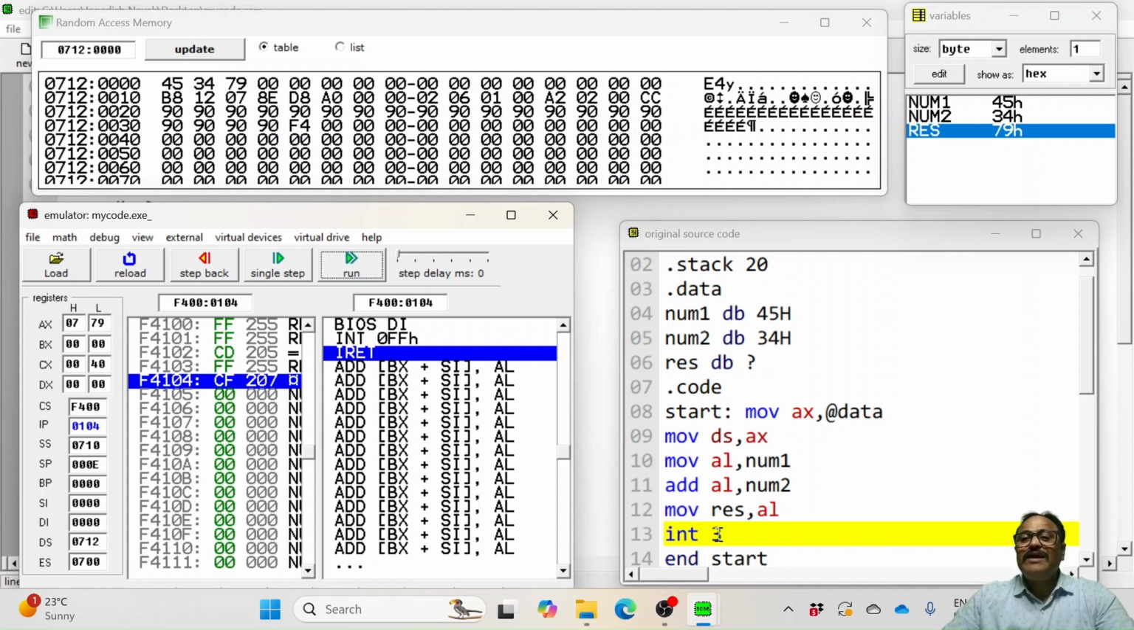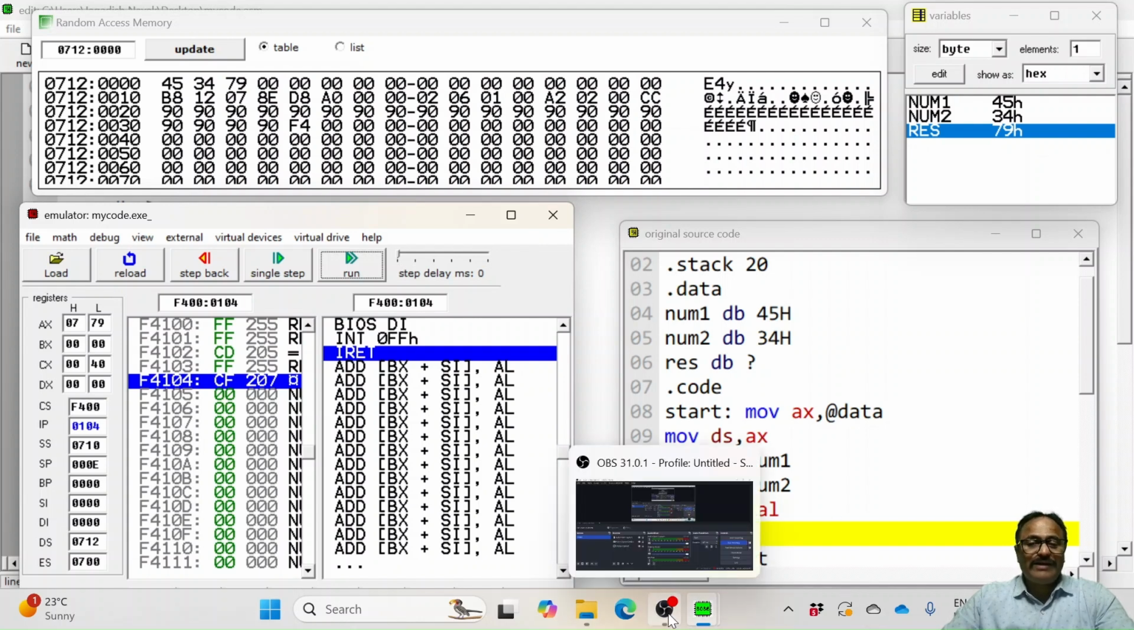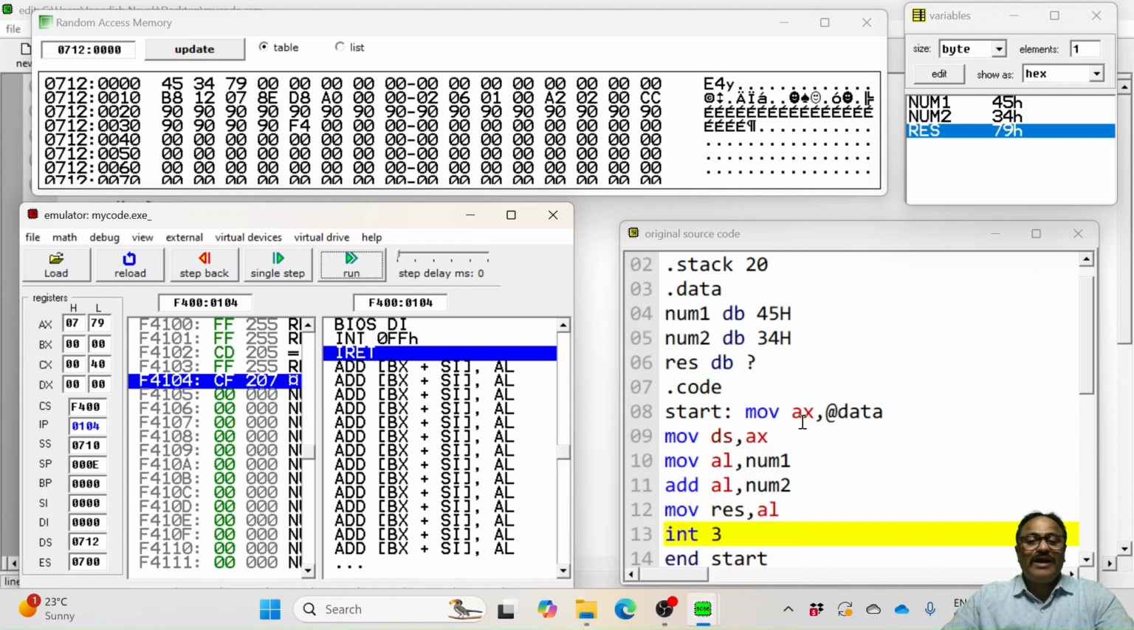So in this way, you can run a simple program using this emulator, and it's very easy to use, right? I hope you will practice programs using this window-based emulator, and it is very easy. You can practice different programs in this.